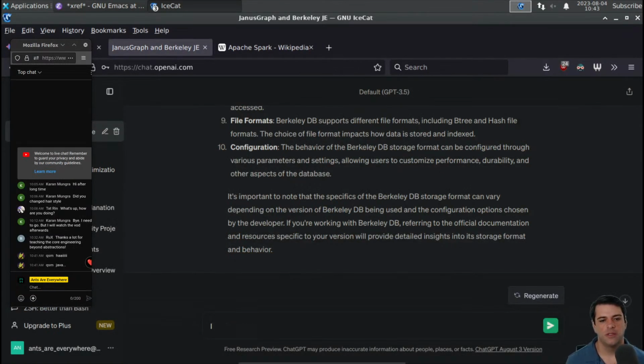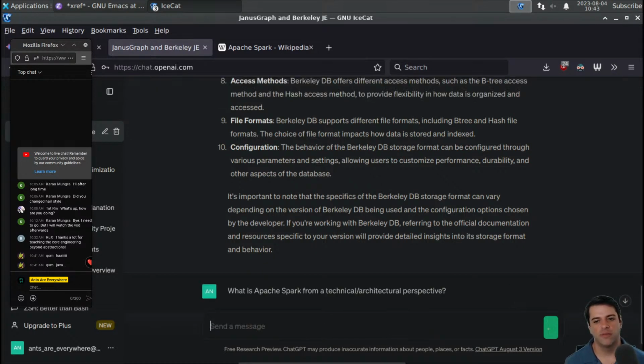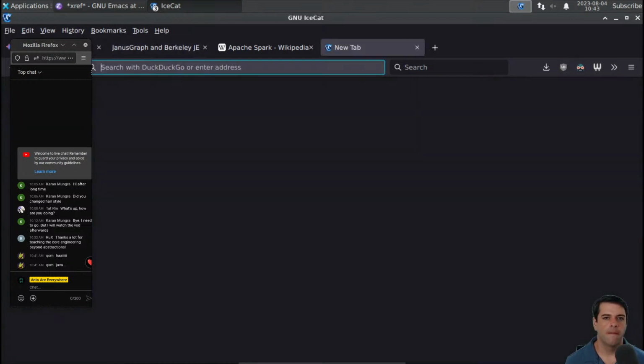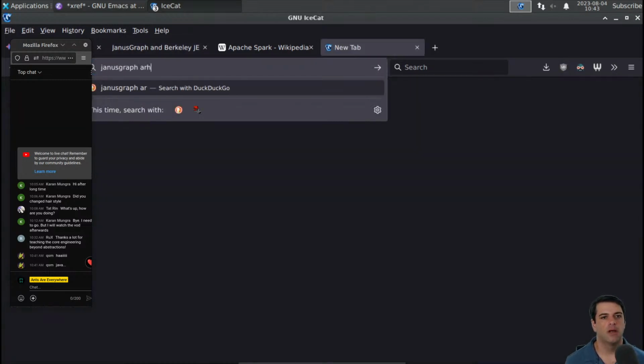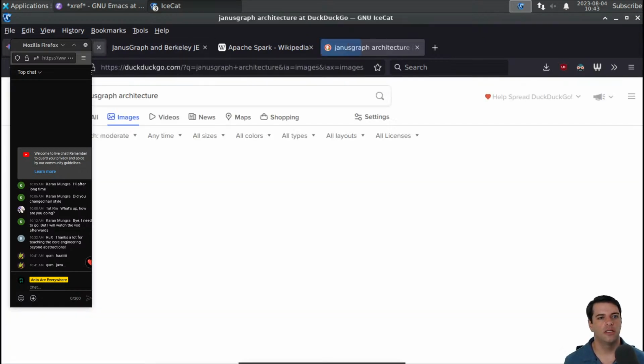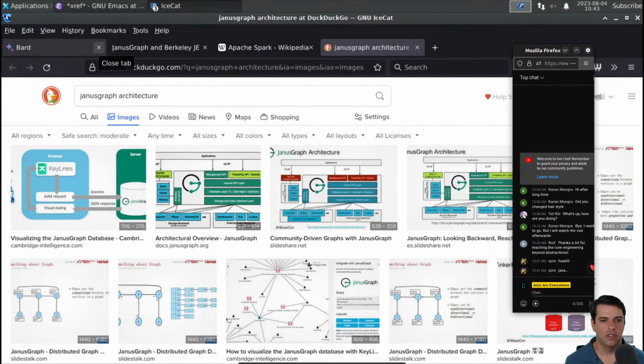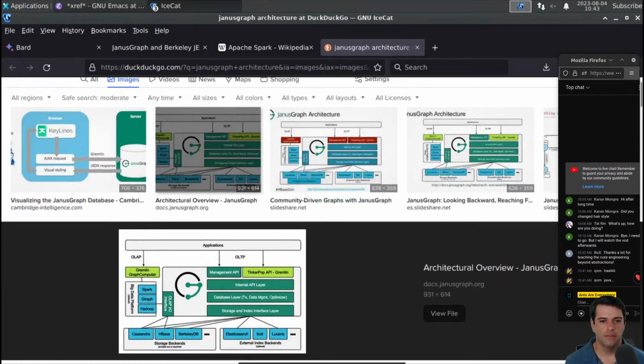I'll ask ChatGPT. So I'll say, what is Apache Spark from a technical / architectural perspective? And while we're at it, if I can spell architecture correctly, I think that I saw a diagram of the JanusGraph architecture. Is this it?